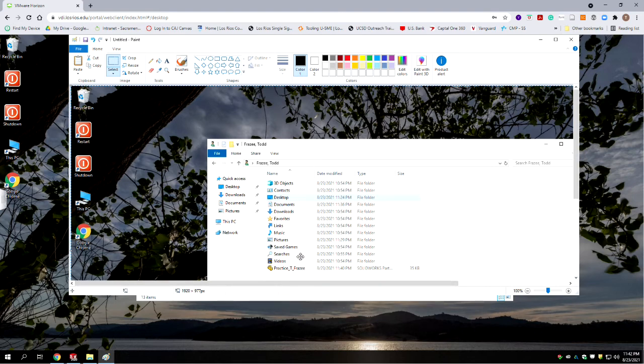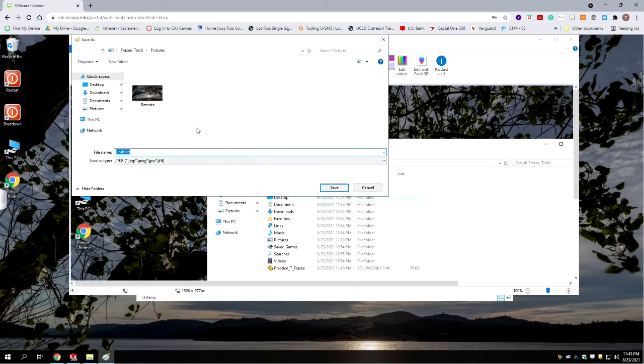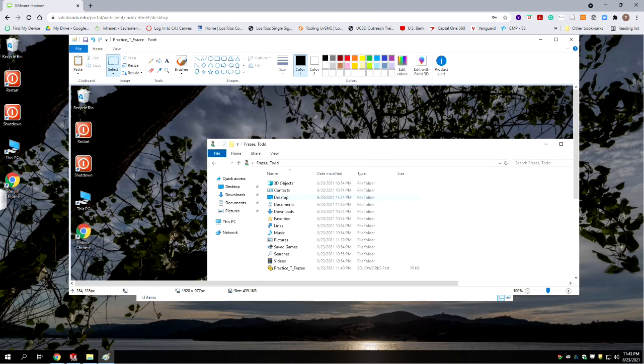Now, if you had a thumb drive, you could save it on a thumb drive, and you would just navigate to that particular drive. So now we're going to save this as a JPEG picture, and put it in a place where we know it needs to go. So it's practice underscore T underscore Frazee. In your case, it's going to be your name and not mine. And we'll save that in that location.